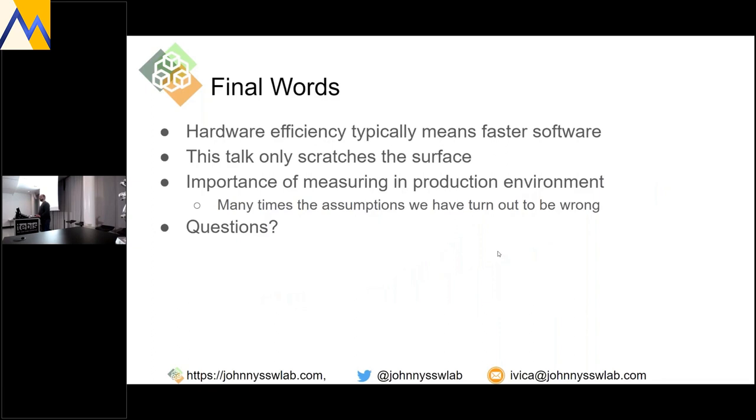I think we reached the end of tonight's talk. So you saw what hardware efficiency means and how it can be achieved. And I hope this was an interesting lecture to you.